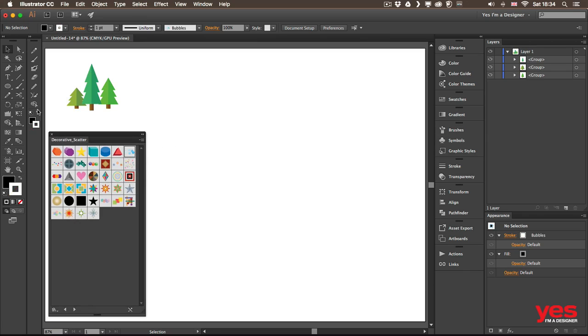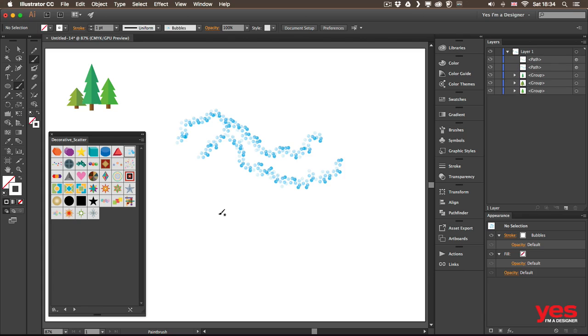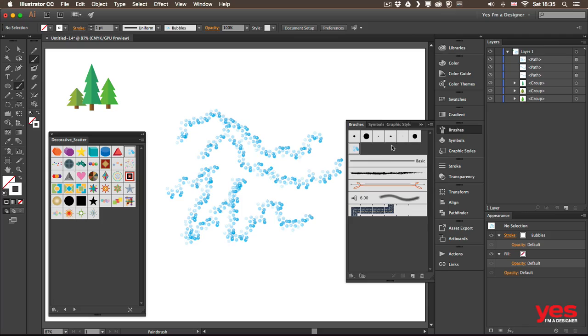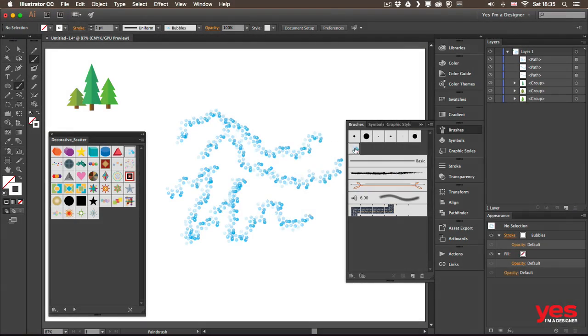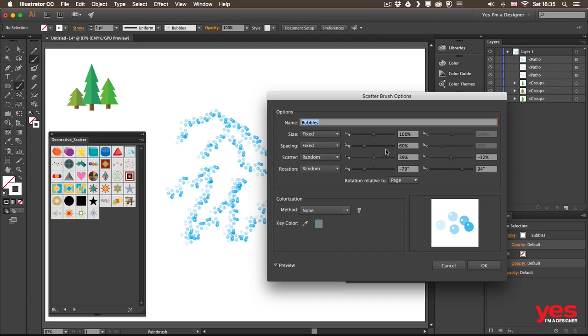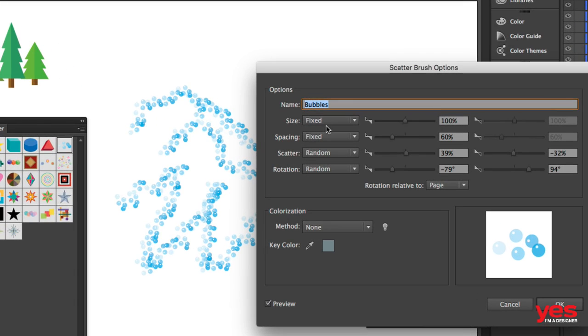And one of them that I like to use sometimes is this one called bubbles. If I select that one and use the brush tool, I can start drawing with these bubbles. And you can see it's going to scatter them around, randomizing their rotation, their color, and the spacing between each of the elements. Now, when I go into the brushes panel and double click on this brush, which was added to the library, I will be able to also make additional changes. So there's a lot of things I can control here, even including size.